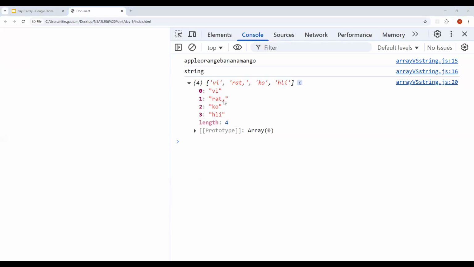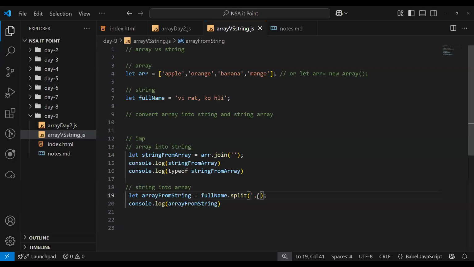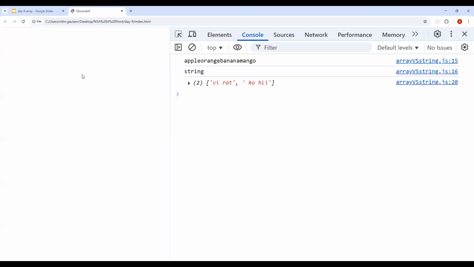And what if I add a comma as the separator? It will split using the comma. Okay, let's reload. Can you see? It created two elements.